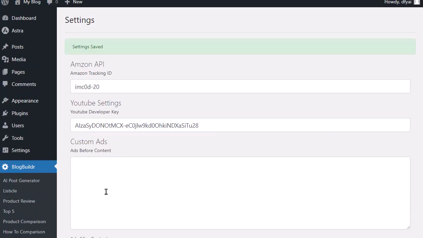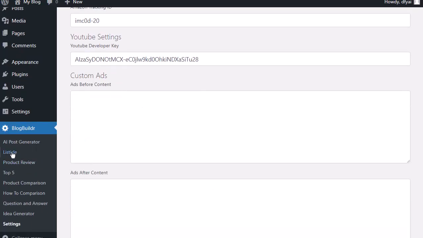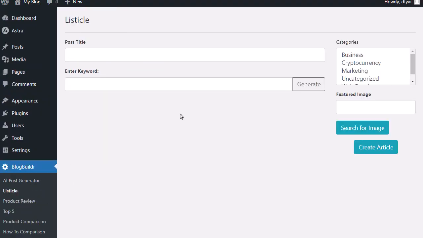So once we've added those, we can start using the different types of articles that are built in here. So the first one is a listicle. So for a listicle, it'll basically make a list of the top products in any market you want based on the keyword you enter. So if I was building a site about golf, I could simply type in golf ball. And then from there, I just simply hit generate and it will create that article for me.